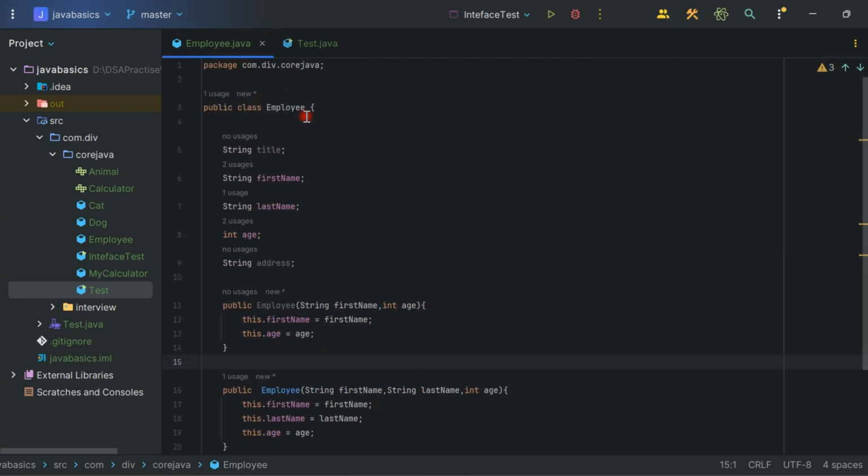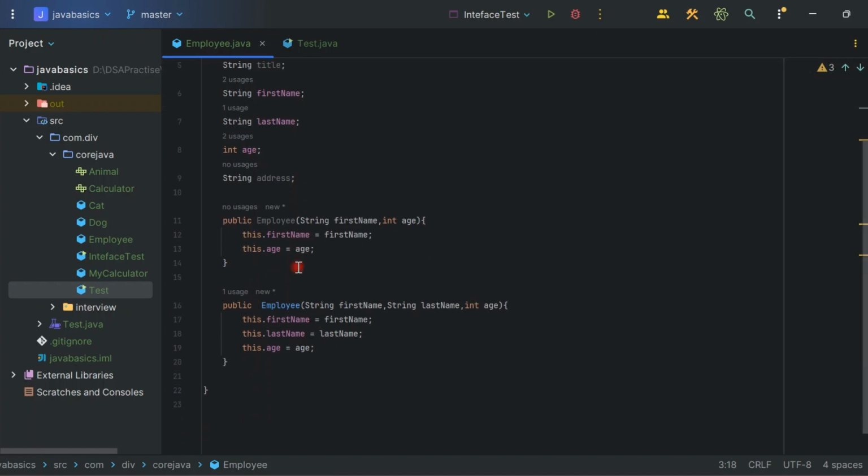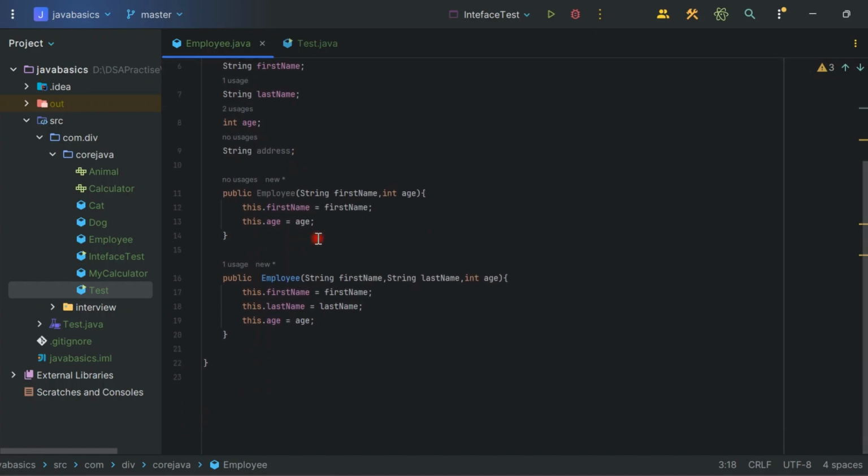Here I created one class, Employee. It has five fields: title, first name, last name, age and address. Here I created two constructors. One has first name and age, and one more has first name, last name and age.